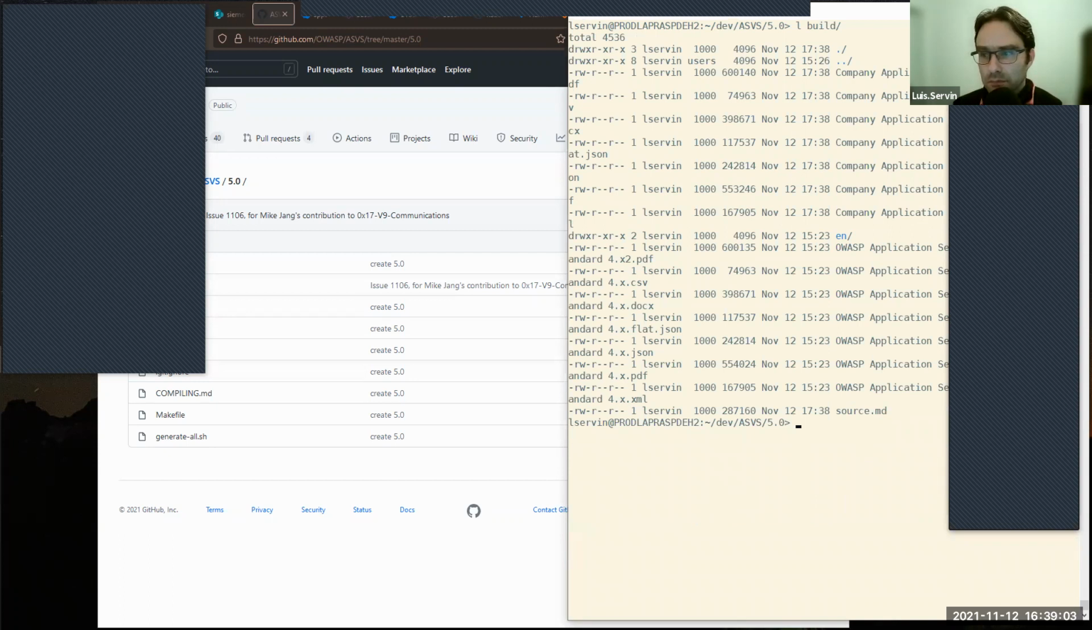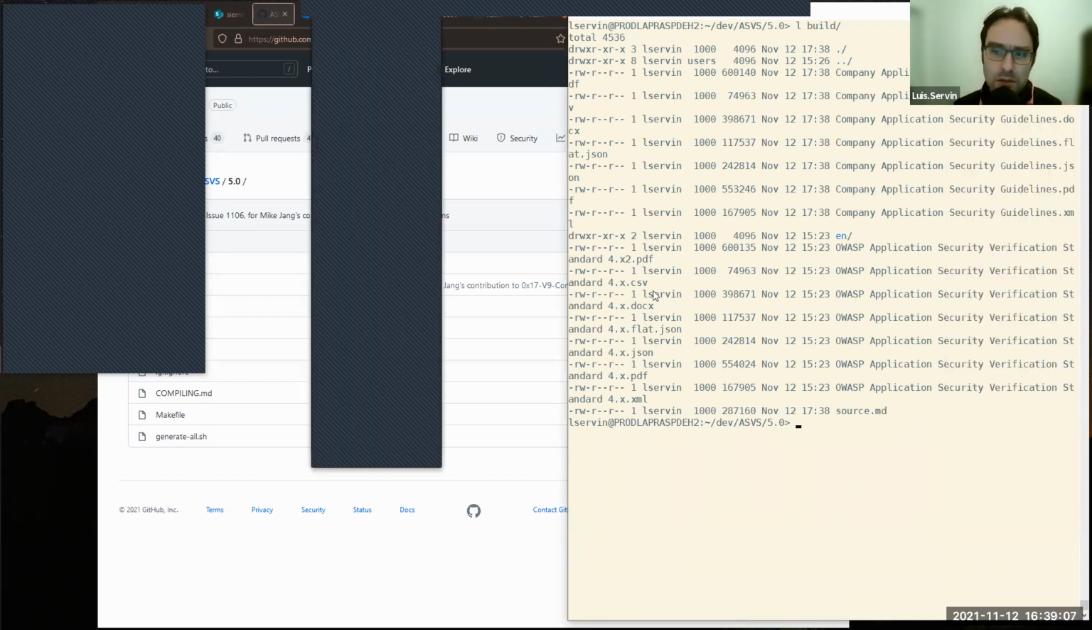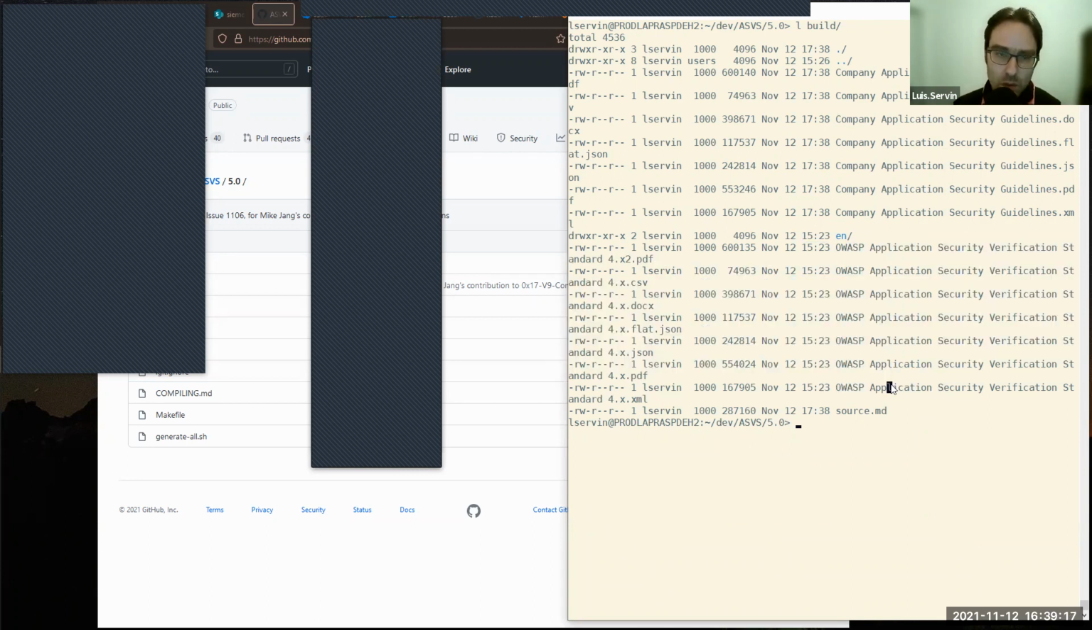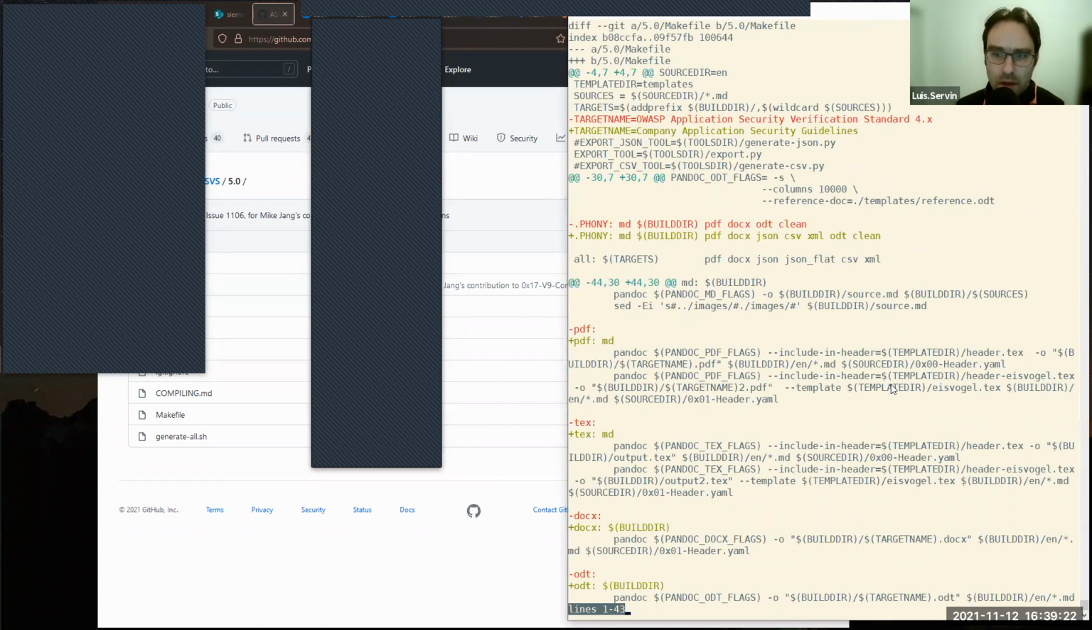I was playing with it a little bit before the presentation, so that's why you see different versions, right? So this is the one that was created this instant. This is the one that was created 2 hours ago. So that's the vanilla OWASP without any modifications. So what have I changed?